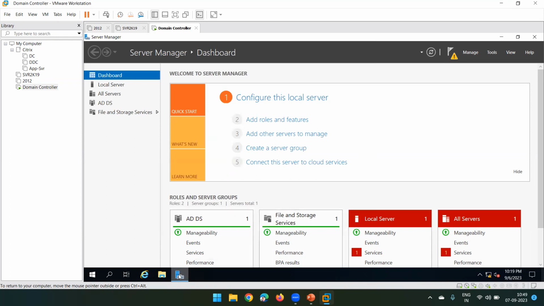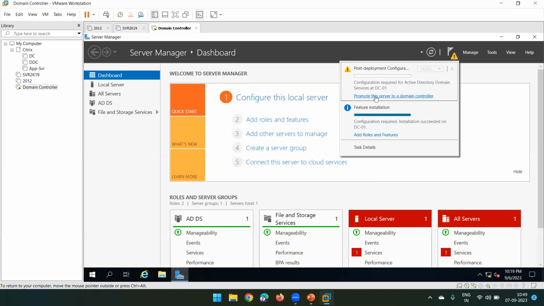Close this pop-up. So now we have installed the role. Now you can see that yellow flag here, right? So click on that yellow mark. Now you are getting one option to promote this server to a domain controller, right? So click Yes on this one.